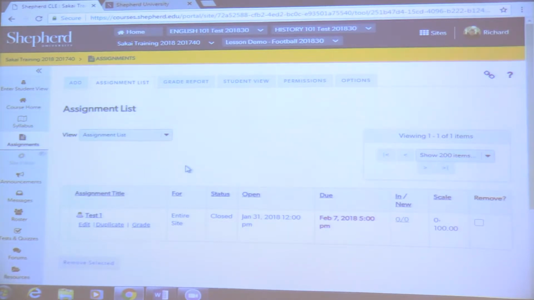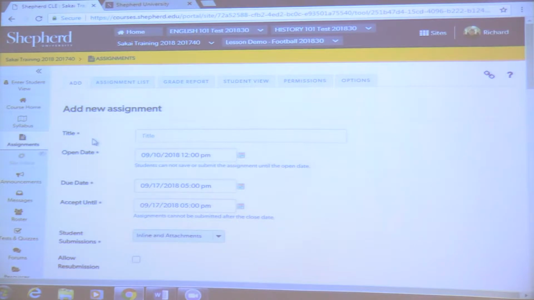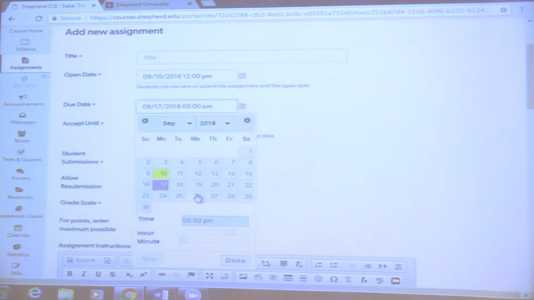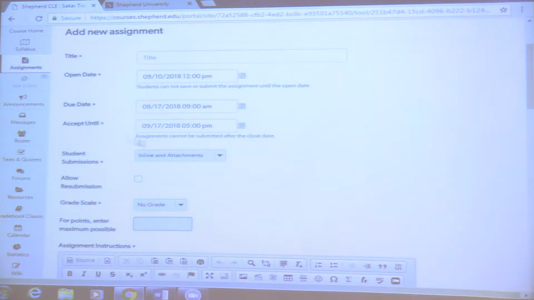Assignments are used for lots of different things. Papers, term papers, essays, that kind of thing, or wherever you want to use it. So this is the assignment list. But this is what happens when you first add it. You give it a title, and it has a default date. This is pretty much now. And it gives you a week, but you can change those to any dates and times you want. Now, the accept date has to be at least this date or after. Basically, you can accept it after the due date, and it'll be marked as late. But you can accept it. That's up to you.